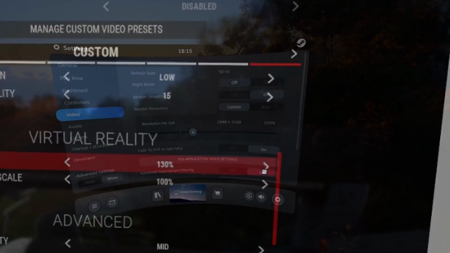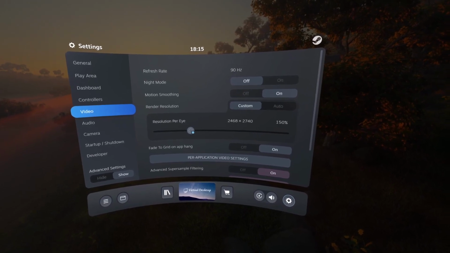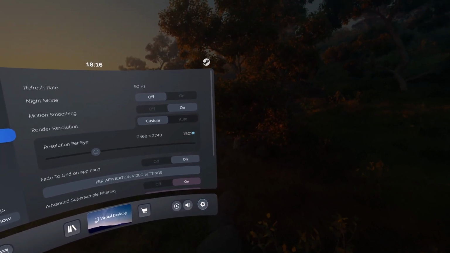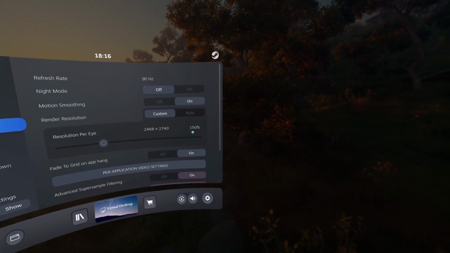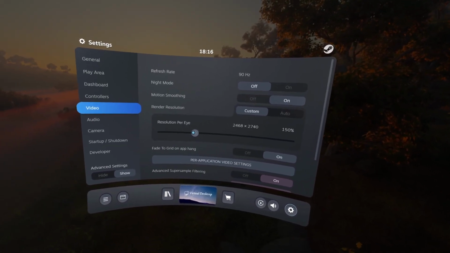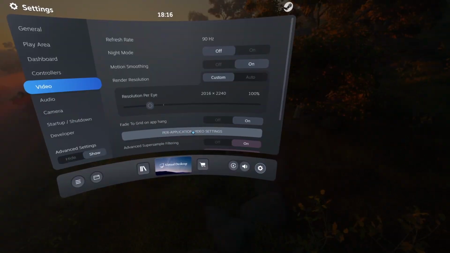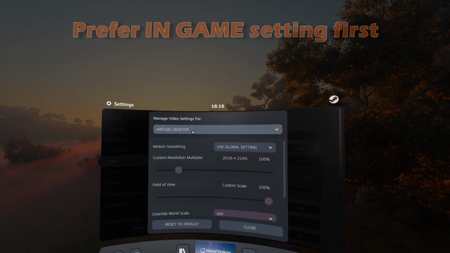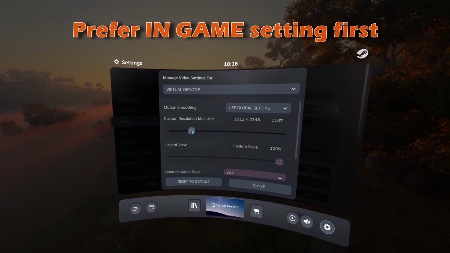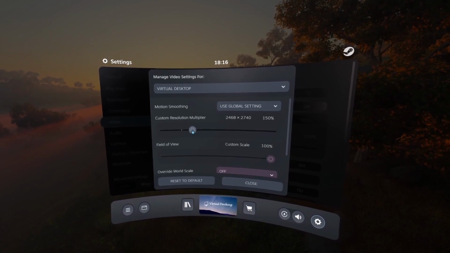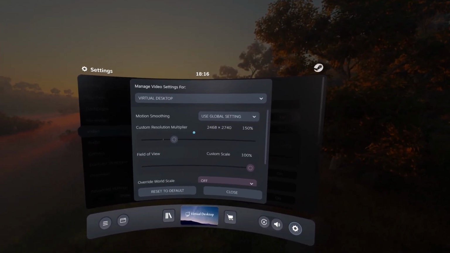So this is the reason why I would advise to go to the global settings, remember the optimal resolution that Steam wants you to run at, bring the slider down to 100, then firstly set supersampling in game, but if the game does not have supersampling settings, then go to the per application settings in SteamVR and set the value there.